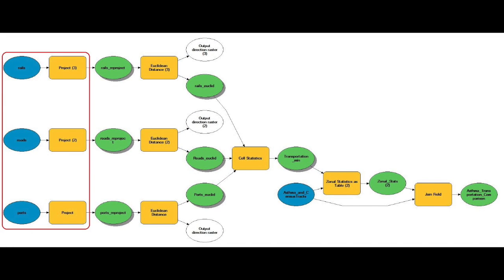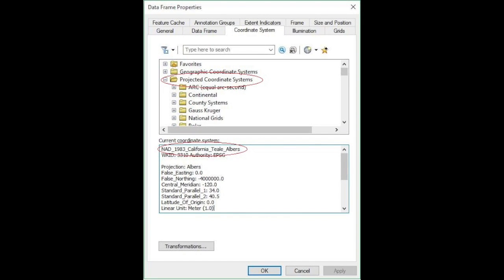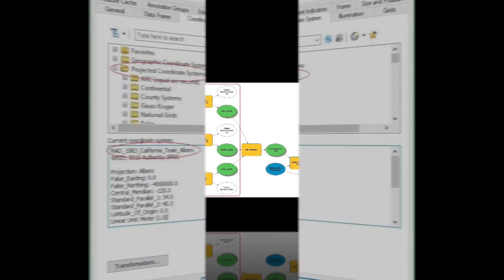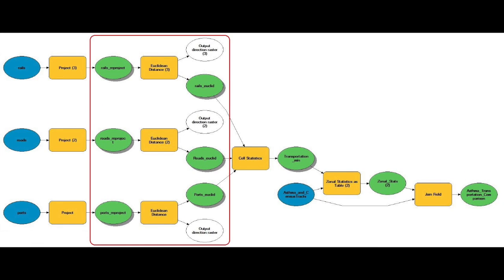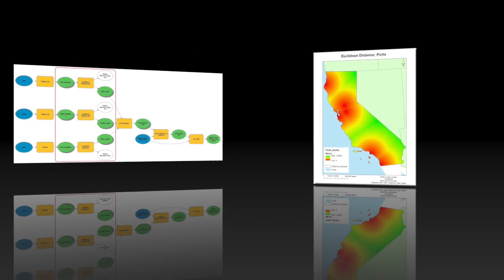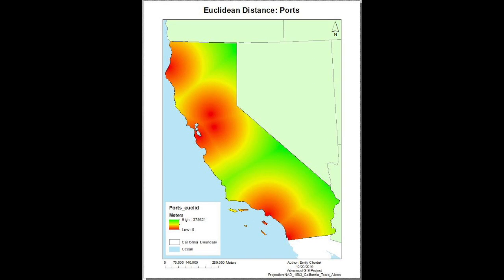The first step to answering my research question is to collect and prepare transportation data. I then use the reproject tool to project my port, rail, and road input layers. This will minimize distortion and preserve shape and area measurements within my subsequent maps. After the input transportation layers were reprojected, I then ran the Euclidean distance tool in order to show distance in meters from each type of transportation line across the state.